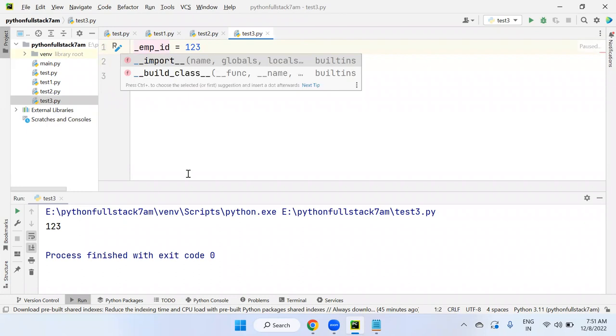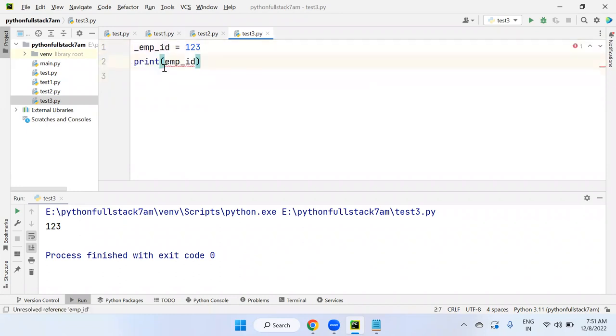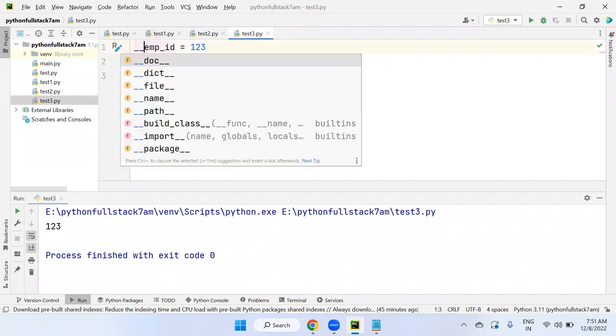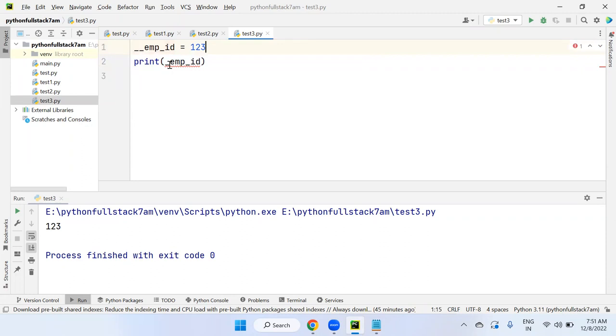But I mean to say, if you start your variable names or method names with a single underscore, that means that is protected. Protected means, if you have two classes, assume a parent class and a child class, inside the parent class I declare a single underscore variable. That variable I can also access in the child class. That is protected: parent class variables we can access in the child class if the name starts with a single underscore.